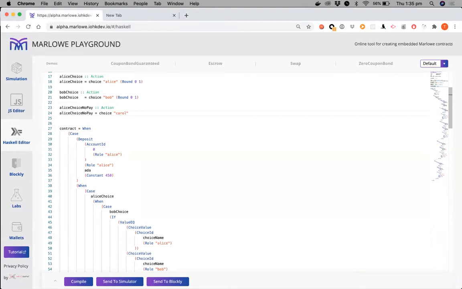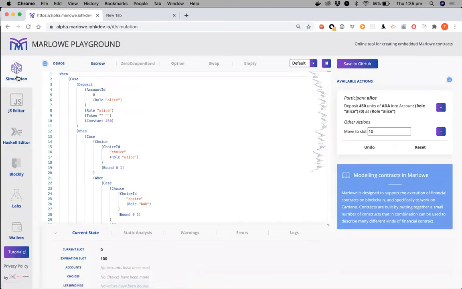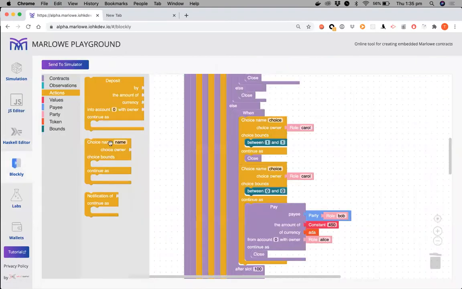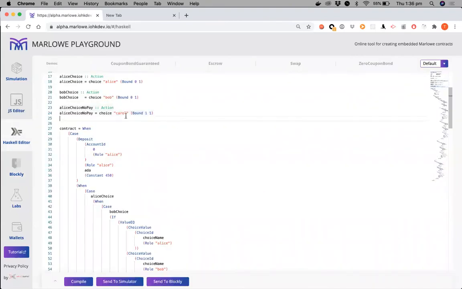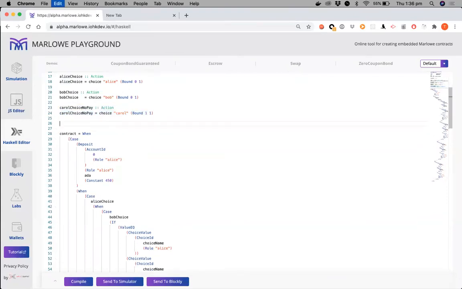So I believe it was that was no pay. 1 was no pay, I believe. I think that was pay. No, I think I can't remember now. No, 1 was no pay, and 0 was pay. Yeah. So no pay was 1. Sorry, and that's Carol. Carol choice no pay. And then we can do the same with 0s.